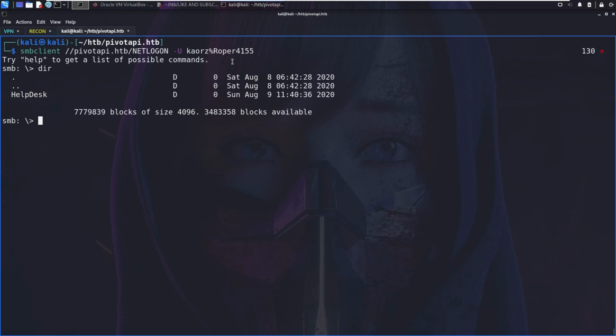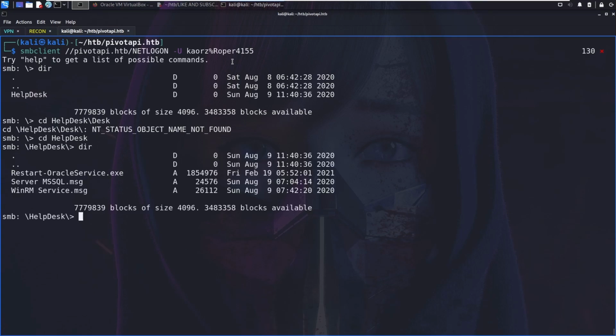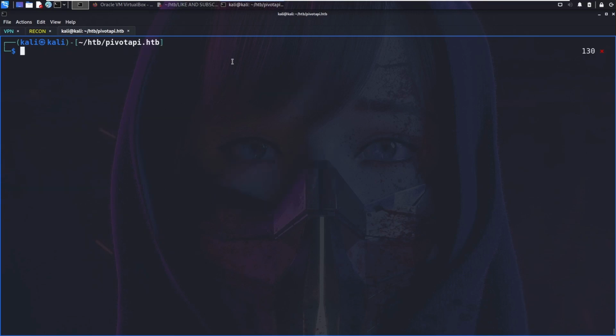Now we can cd help desk, and then cd help desk again. Then we can list, and get whatever, or I think it might even just be get in this case, and then the name of the file. So that lets us download files. So when it comes to enumeration, as I said a few times, it's a case of getting as much information as you can given the access you have.